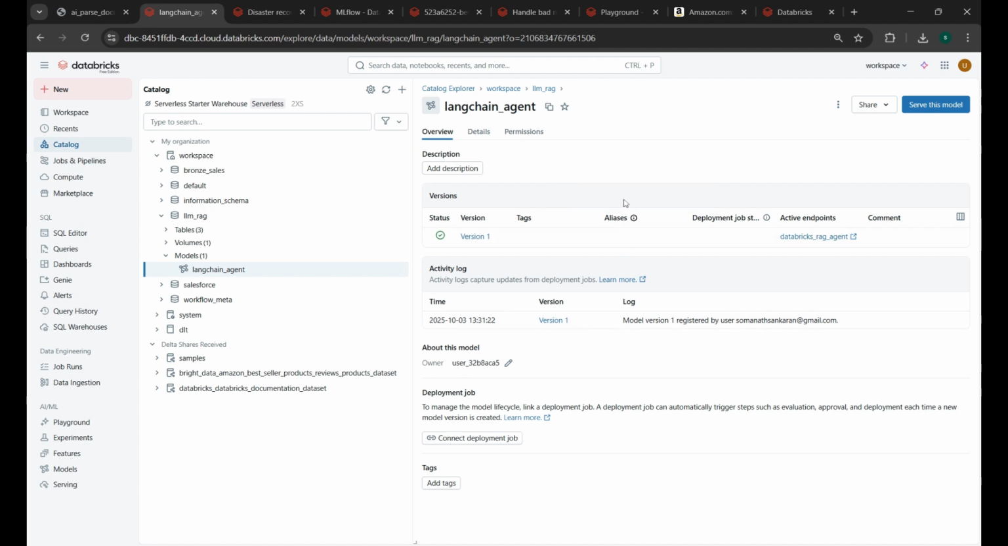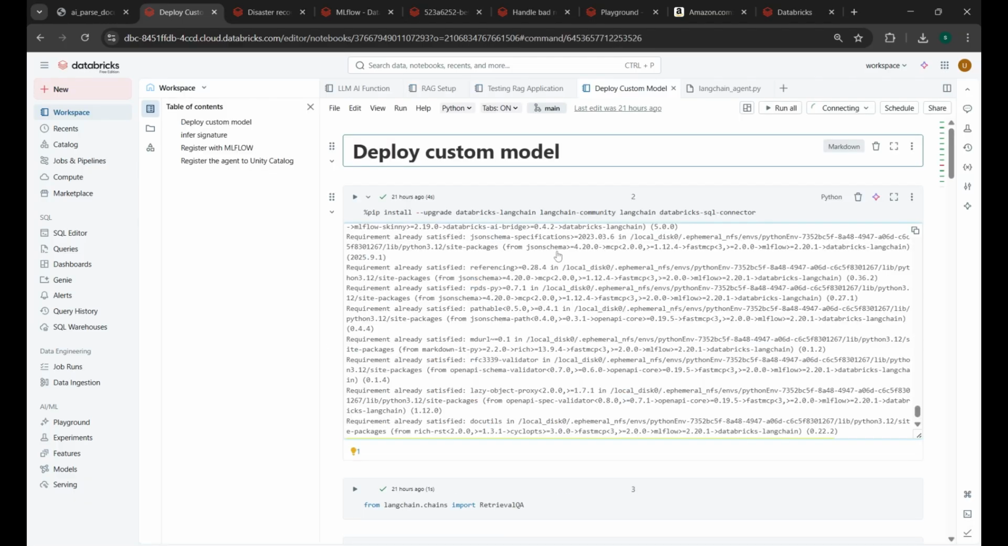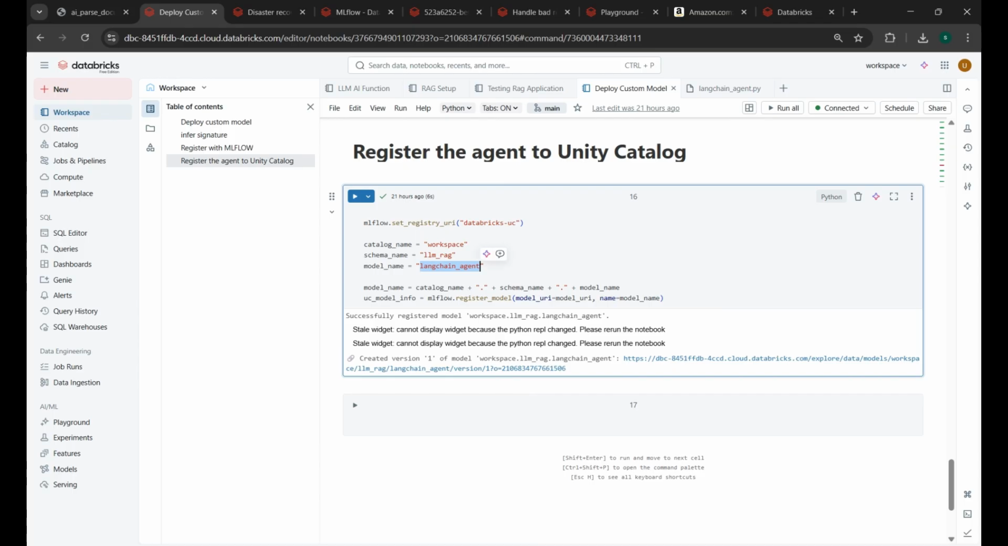Once you have this model in MLflow, then you have to register it with Unity Catalog. For registering it with Unity Catalog, you need a catalog name and schema name, because for serving a model, you need a model governed by UC. So for that, we are setting that and passing the model URI and then your model name. This is the same name, LangChain agent. Model URI is the URI which is deployed already, right?